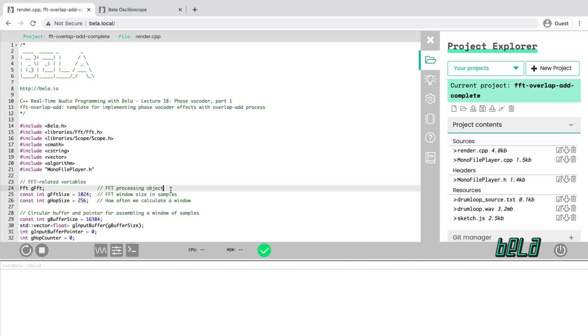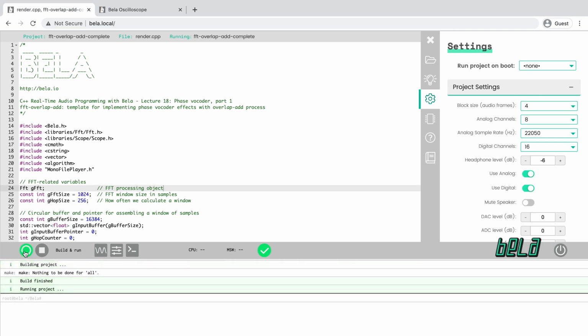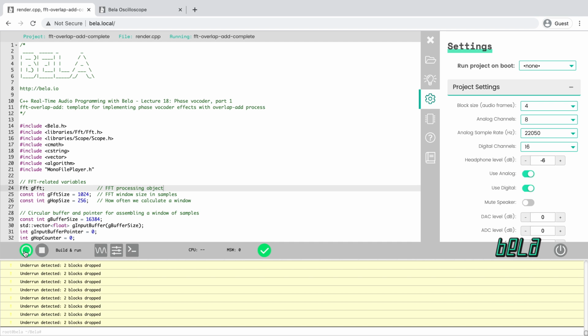So I'm back here to my code, and I'm going to go to the settings pane, and I'm going to change the block size from 16 audio frames down to only 4. And now when we run it, we're going to see what happens. Notice all of the underruns here and the slightly broken up sound. This indicates that we're constantly missing our real-time deadlines. This is a real problem. Let's have a look at why this happens when the block size becomes small.